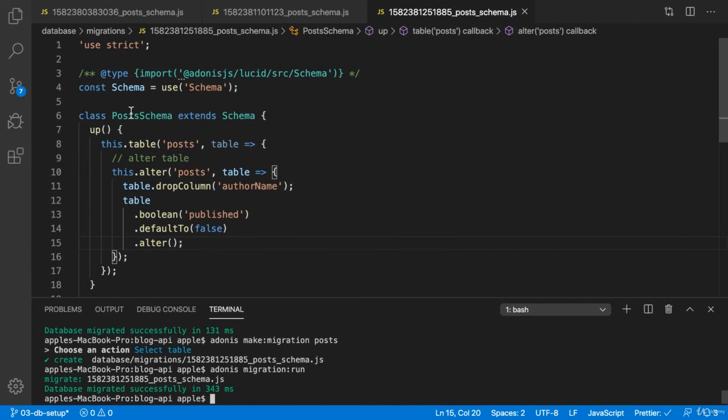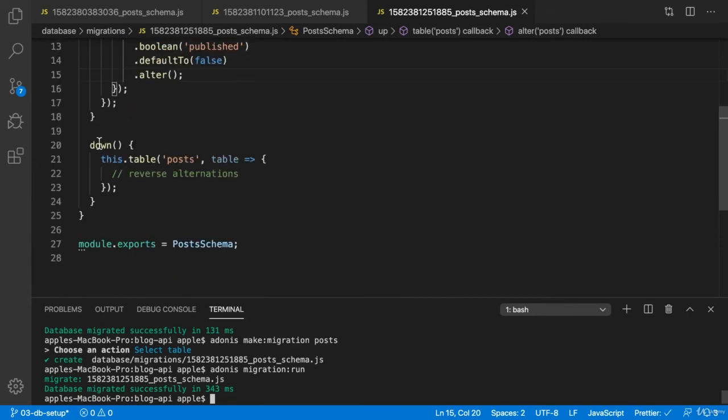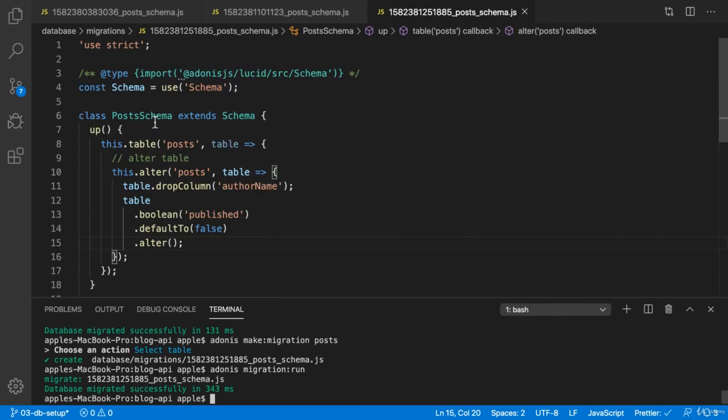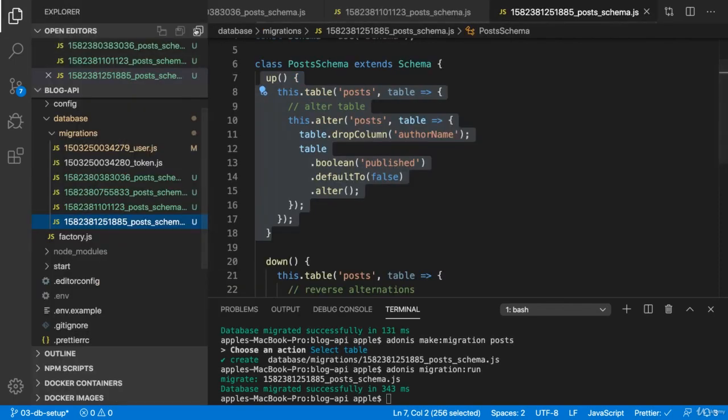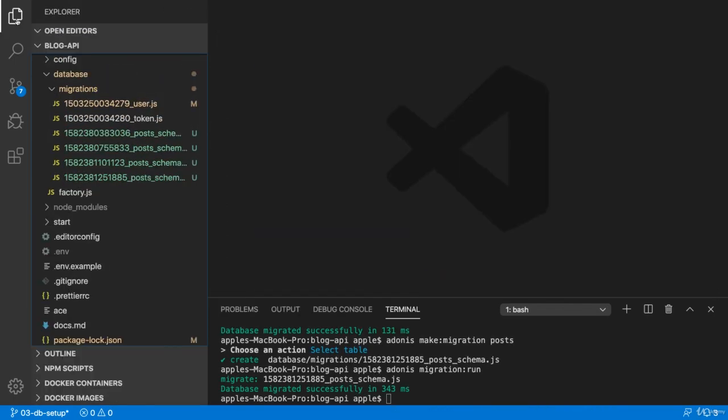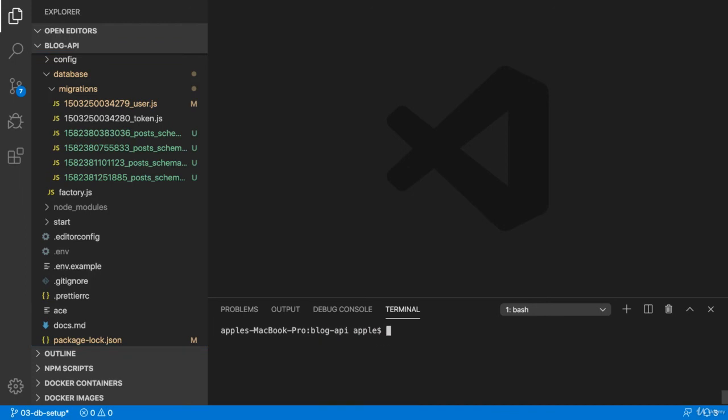So that's all about the migrations. When you play around with more migrations, you will understand more about it. When you build the complete application, you will learn more about the migrations. So that's all about the migrations. So we created the table.